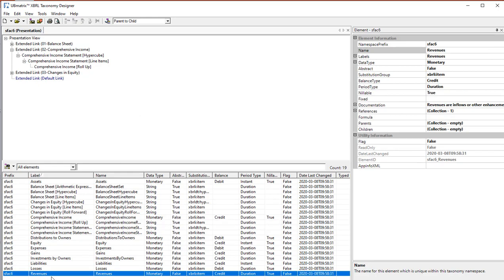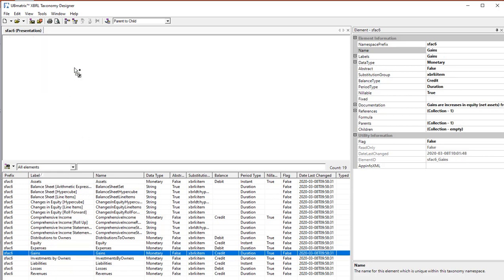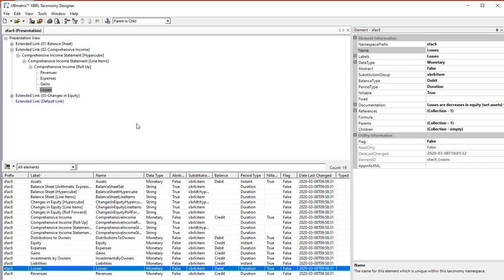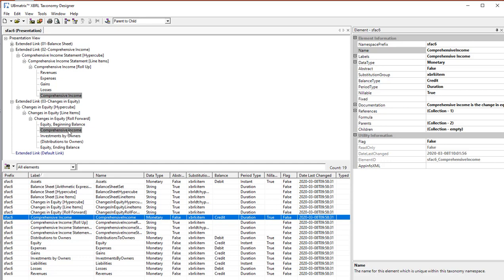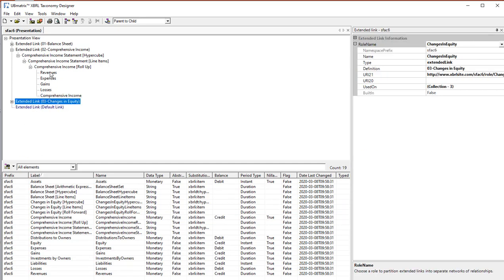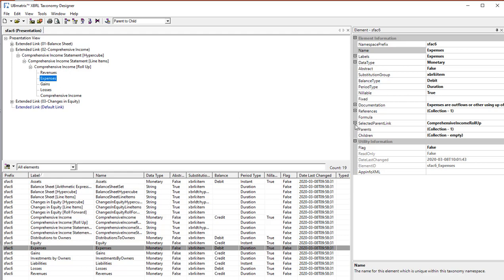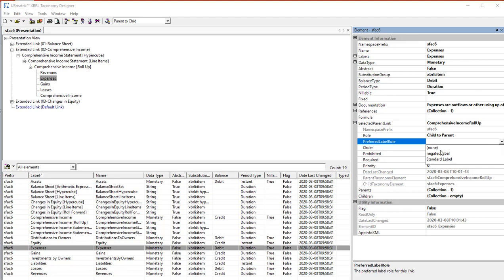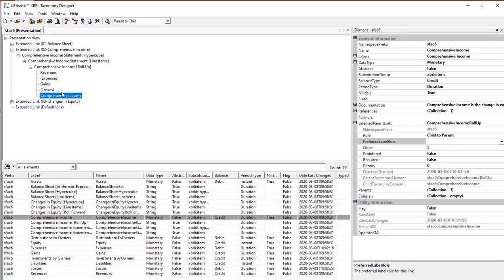So here you have a concept from the list of elements. You want that on the income statement. Okay, you have another: revenues, expenses, gains, losses, comprehensive income. Now it sees that that concept is in another spot. So we want this to be shown as a negative, and this also. So we're going to change those roles, and there you have the taxonomy.